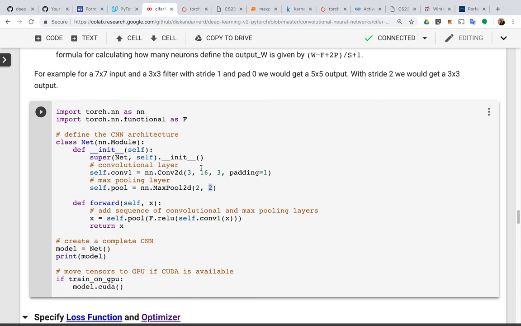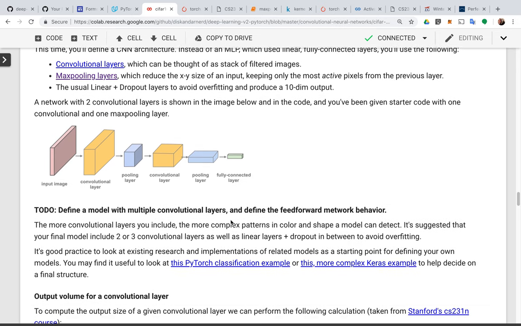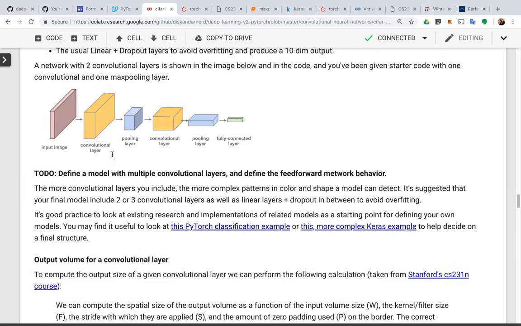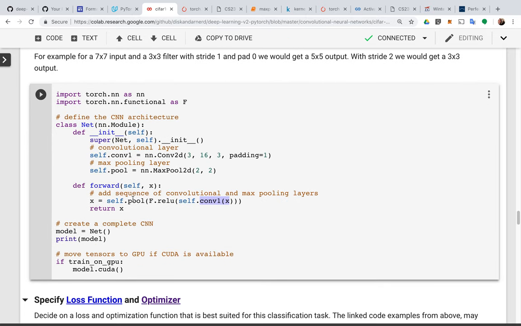So if it's 2, you just divide the input by this number. So if the input from here is still 32 from this layer, because you still preserve it with this padding, so 32 by 32, and then you divide by 2, so the output of this is going to be 16 by 16. And then you define the forward function over here, so you apply ReLU on the first convolution, right? So you want to put ReLU over here, after the output of the convolution, before you input it to the pooling layer. And then you put it on the pooling layer, and then you return that X.